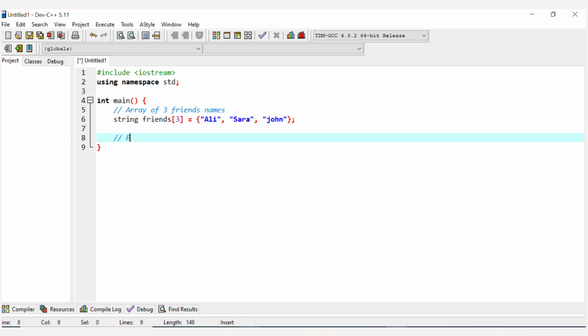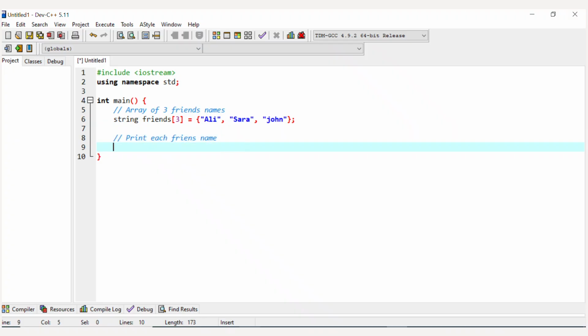This is another comment explaining that the following code will print out each friend's name. This line prints the text "My friends are" to the screen and then moves the cursor to the next line.